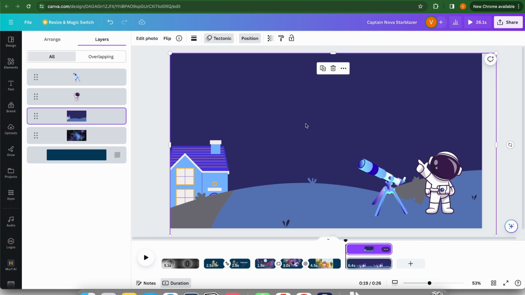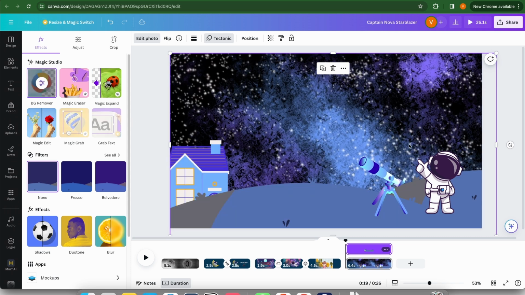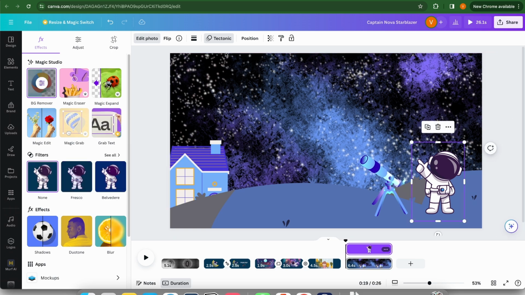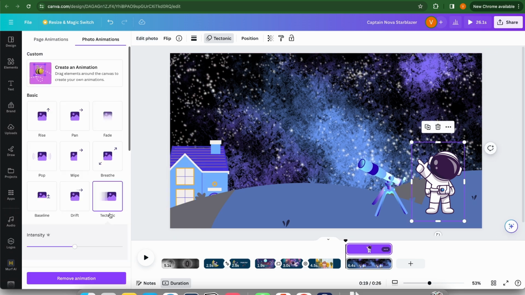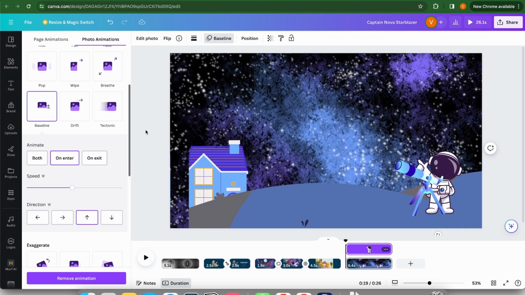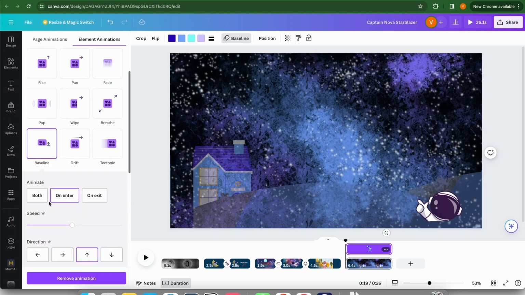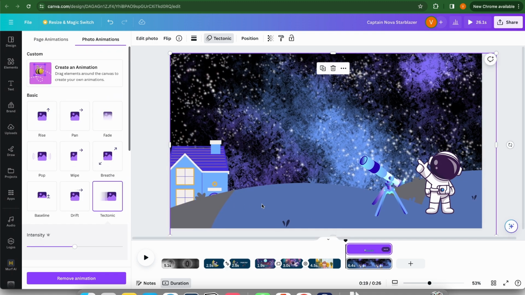And over here, it's not visible because we have this color. Let's go ahead and remove the background. And voila, our background is being shown. Now let's animate our character. Let's go to animation. We'll do a baseline animation for our character. We'll do a baseline animation for our telescope.